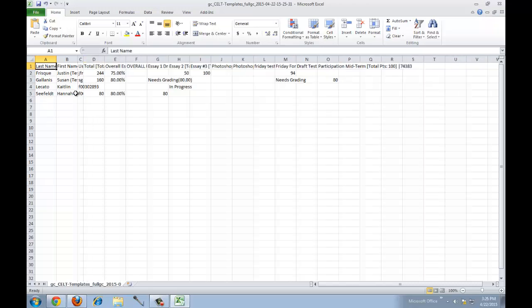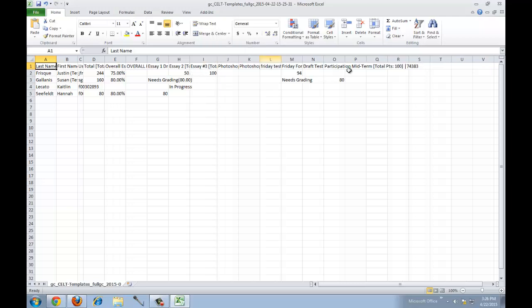And now here are all the columns of the Grade Center and the grades. You can go ahead and adjust these columns to whatever suits your needs. And that's how you download the grades from Blackboard Learn into an Excel spreadsheet.